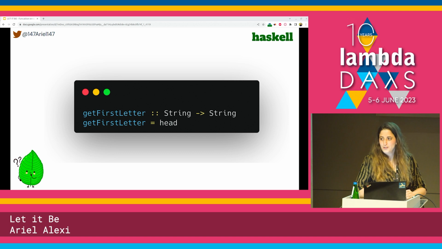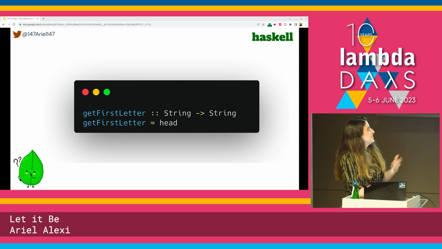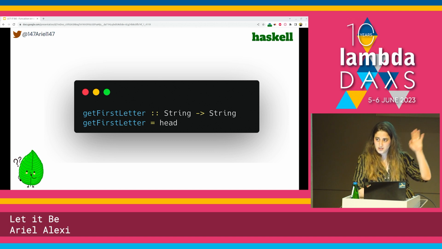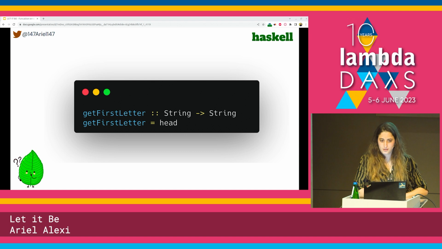Okay, 2 lines of code, how complicated could this be. So this time we have a different code. What we have here is a function that actually returns the first letter of a string. Okay, this is the concept. If you're not familiar with Haskell, I'm not familiar with Haskell.